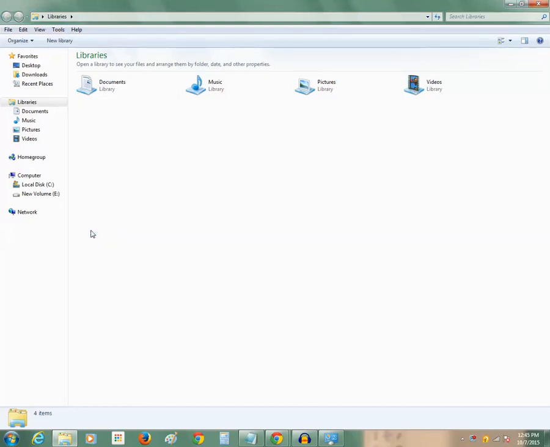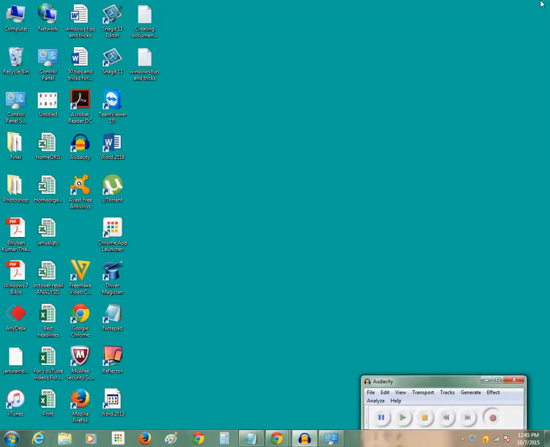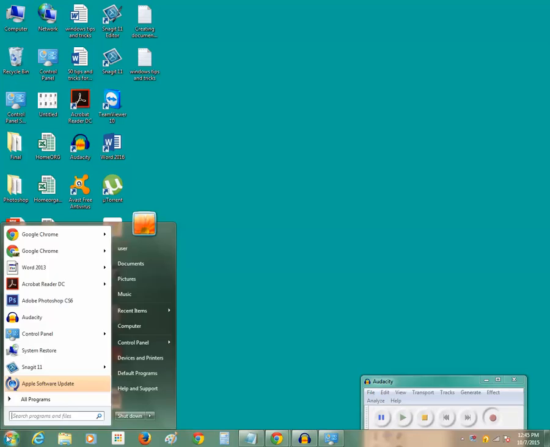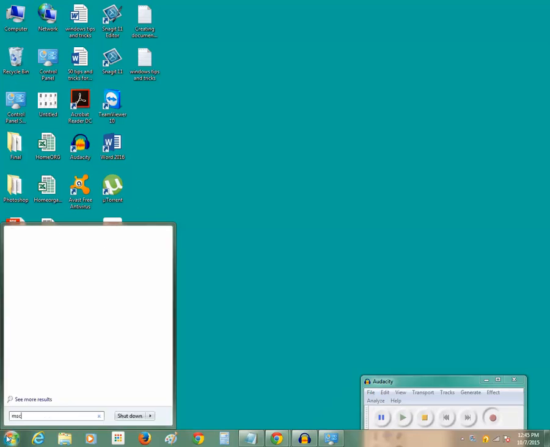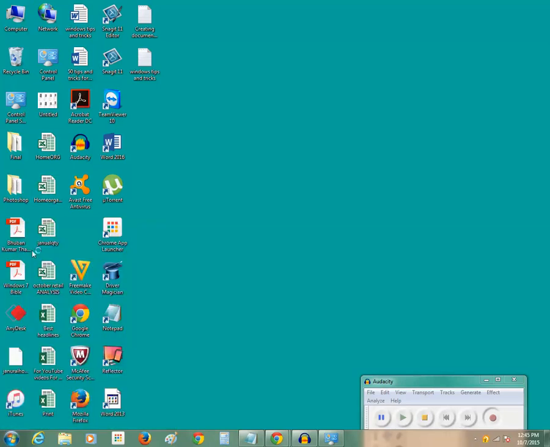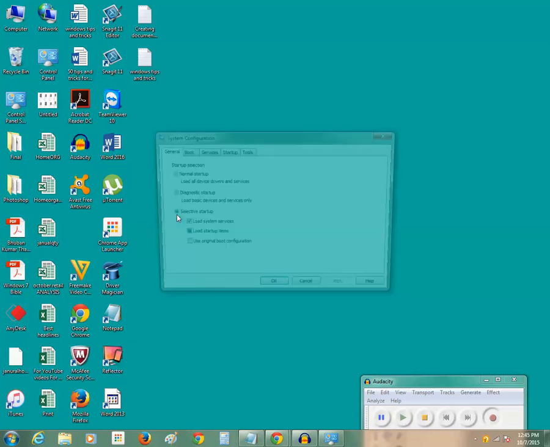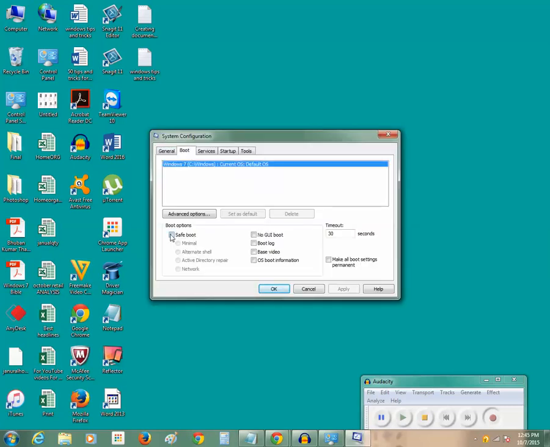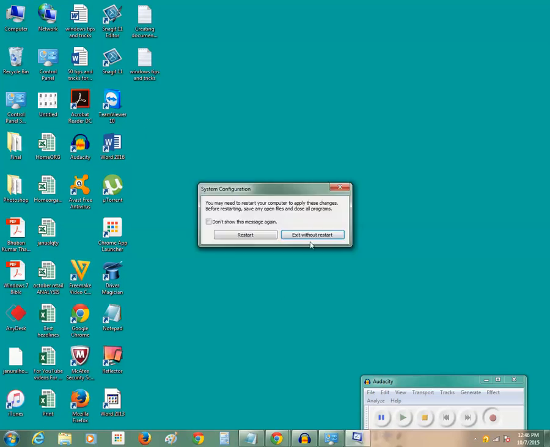Tip number 12. Starting the computer in safe mode from Windows. Click on Start and search for the term msconfig. Click on it. Click on Boot tab and select Safe Boot. Apply and then OK. So your computer will restart in safe mode.